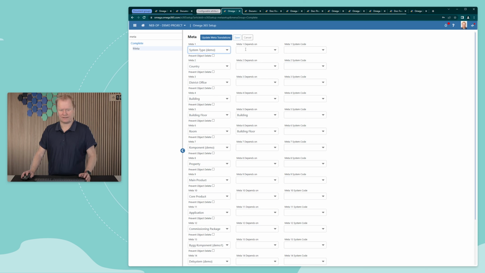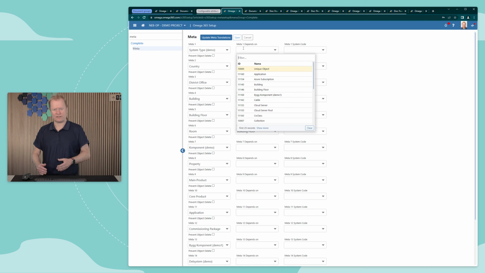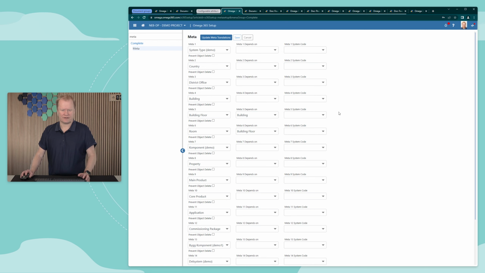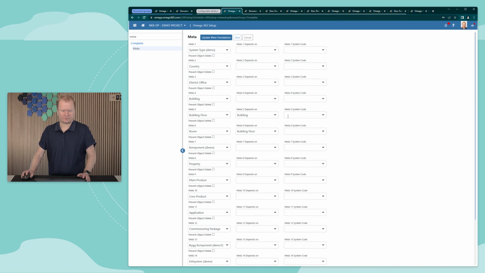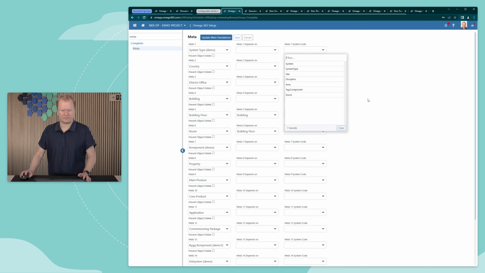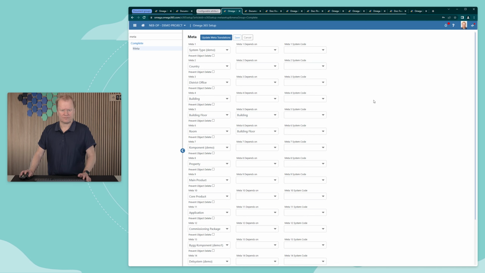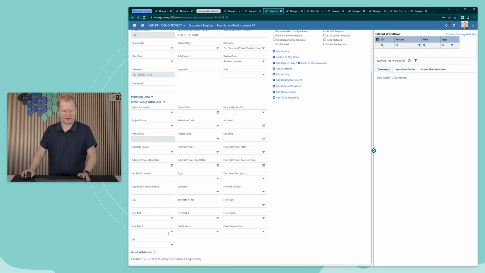You can also say that this meta 1 field depends on another object type. So there's a possibility to have a dependency between the different meta fields. You can define up to 15 currently meta fields. Finally, the system code is also a possibility to store in the database, which is the value to store as the system code. And when we configure this, it will appear in the document register under asset attributes.